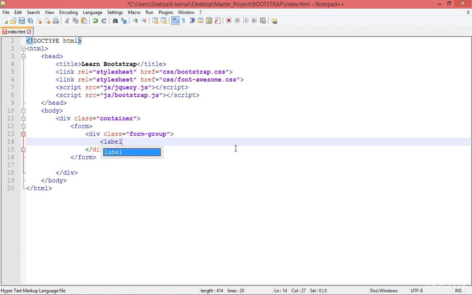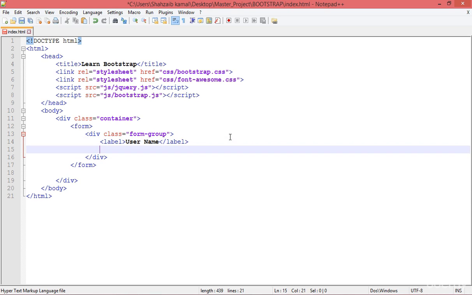So this is the first one, label, and I'm just going to put the value for this label. I'm just putting here the name or the username. Okay, and going down here, the input, type text for now, and save and go to the browser to check out the result and refresh. This is what I've created.